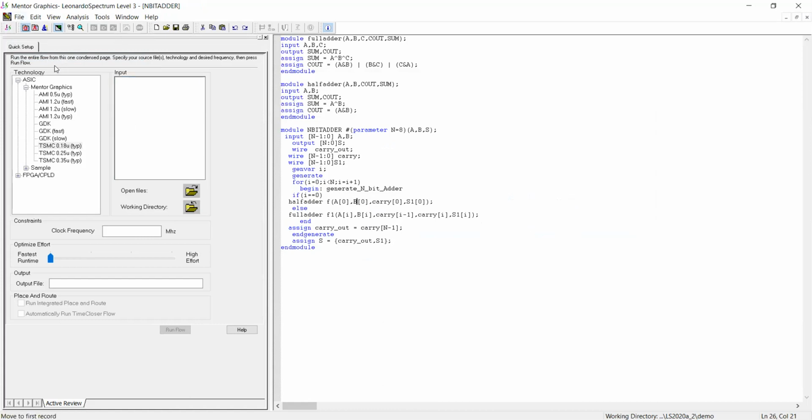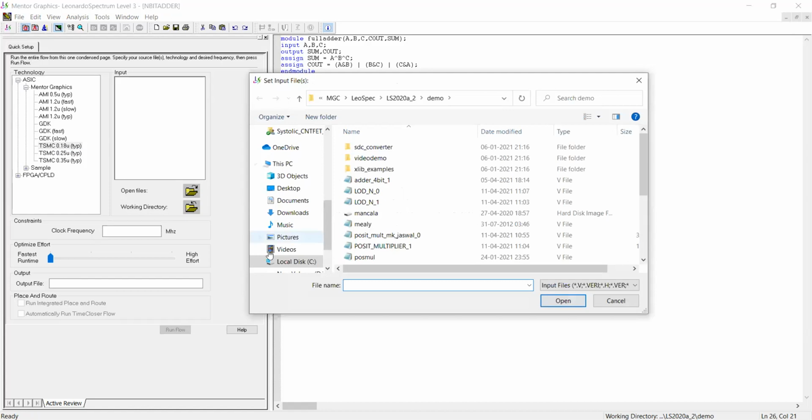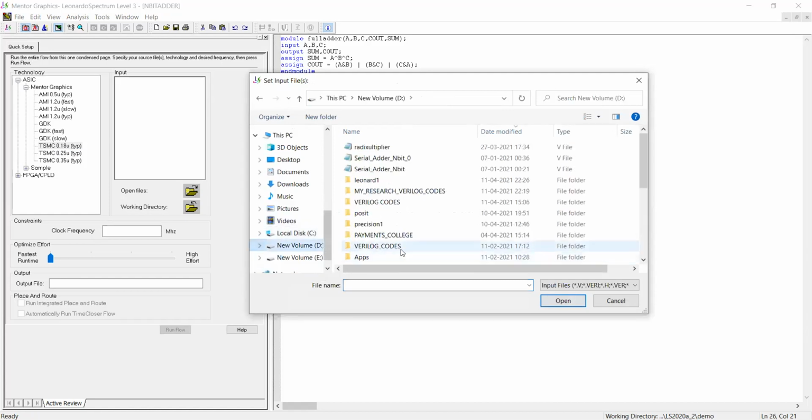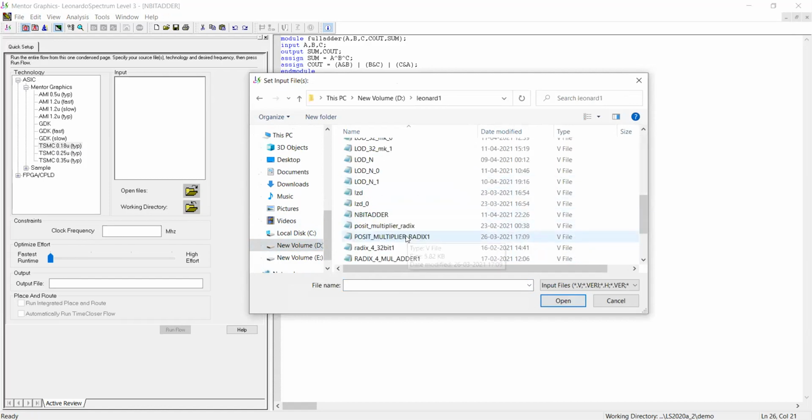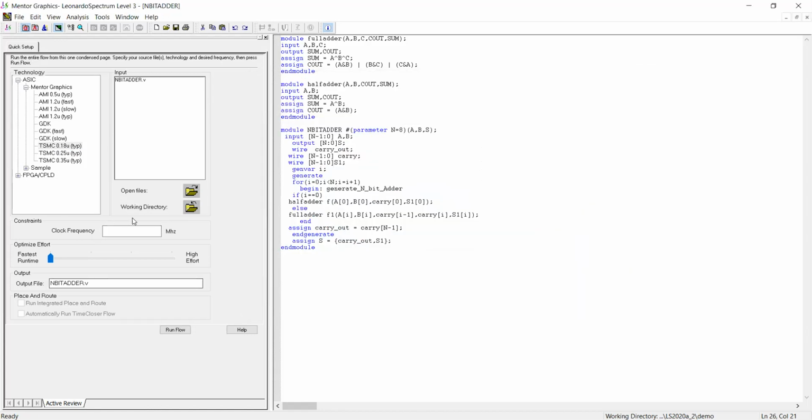So now we need to set up the analysis part. For that, under technology, we need to select the technology parameter, that is TSMC 180 nanometer technology, 0.18 micrometer. And then we need to select the file which we want to synthesize. Here I'm selecting the nbit added file. Wherever you saved it, we need to go there and select that particular adder. Otherwise, whatever code you want, we need to select and load it.